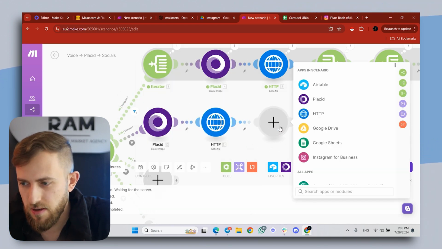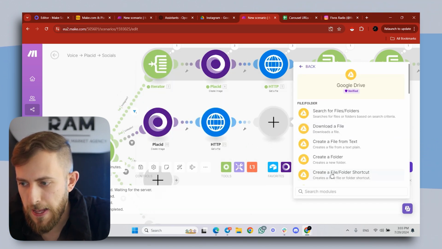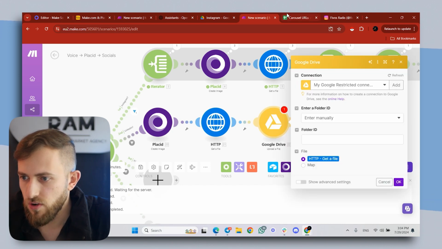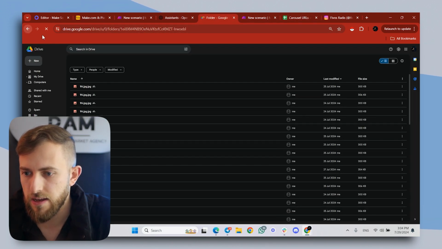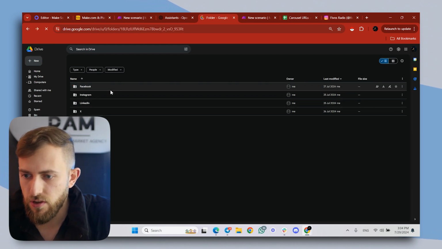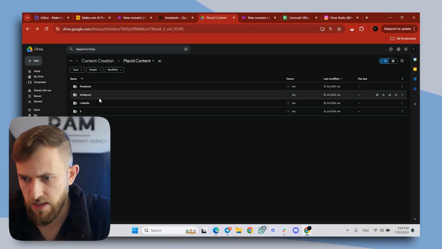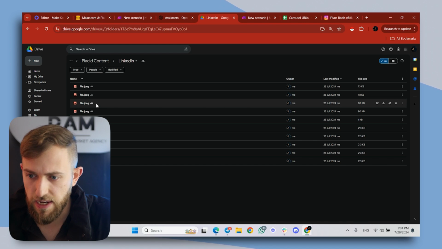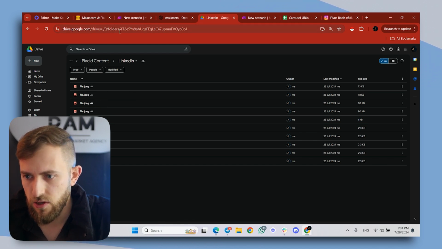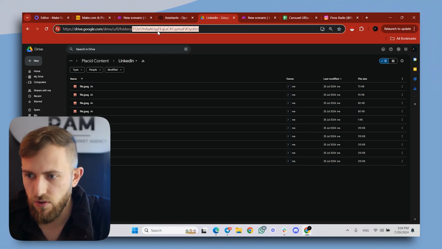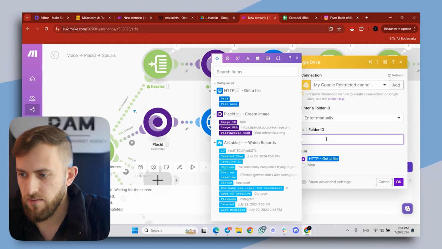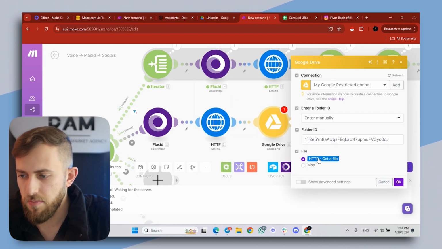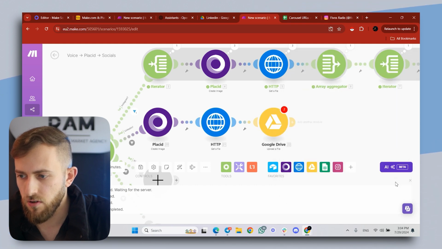Then the next one is going to be Google Drive, upload a file. So now over here, what we're going to do is go back to the other folder that you created on Google Drive. It's going to be the LinkedIn folder. And you take the ID of the LinkedIn folder, again, it's after the slash. Now you go back to Make, you enter it manually, folder ID, and then you keep this as HTTP, get the file. Do not click on map, click on OK.